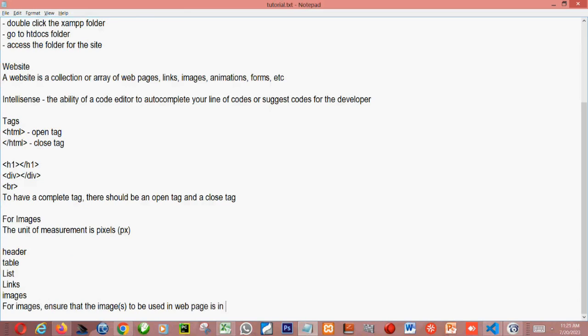is in the same folder with the HTML file. It's important to avoid breaking of the links and all that. Make sure that the images you're supposed to use are in the same folder. If they are not in the same folder, you must be able to refer to the folder. Okay, you should be able to refer to the folder.